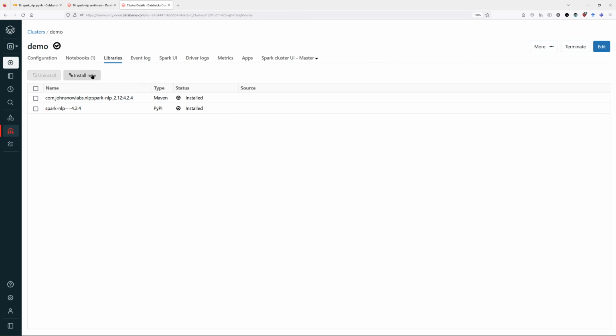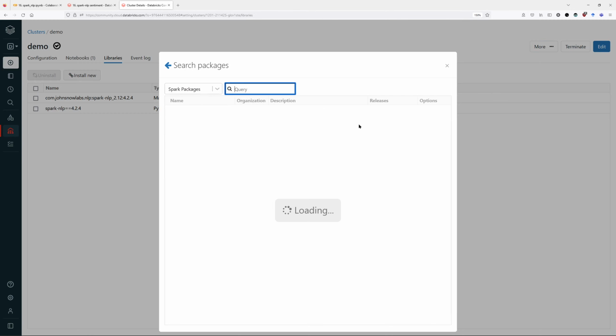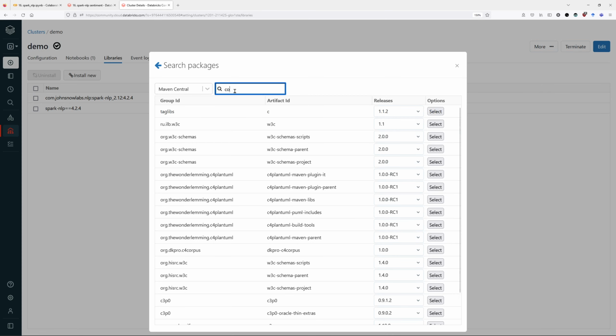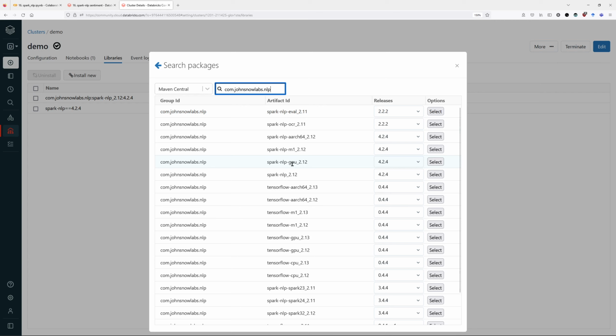And just a reminder how these are done: you click on install, click on Maven, you search Maven packages, and then you type in johnsnowlabs.nlp. And hopefully it should show up, and you get the right one. I want this one here. So, of course, you can do variations on it. You can read more about it, but the default one is the one I want here.